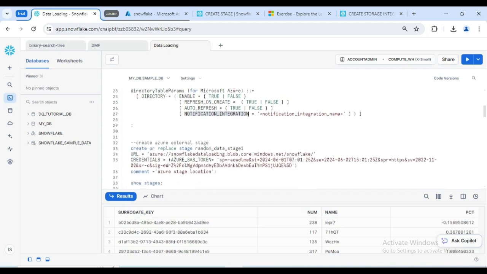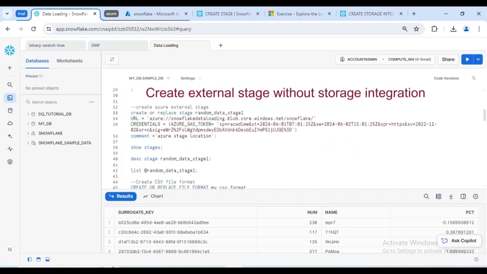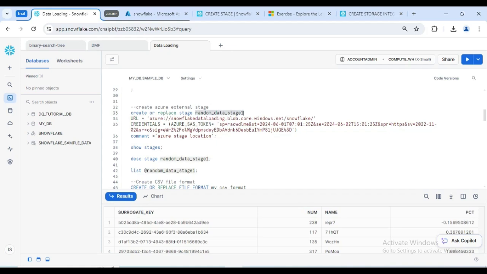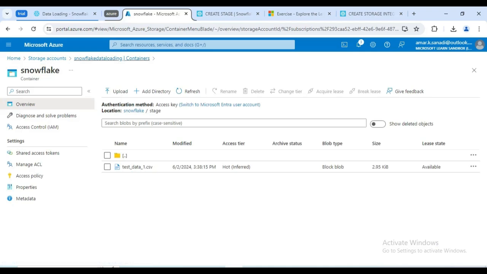Now let us create the external stage. Create or replace external stage. I'm creating random data stage. As you know, the stage is a schema-level object, so I'm creating it in MyDB and the sample DB schema, and there the stage object as random data stage 1. For the URL, I need to give azure:// with the account name, blob.core.windows.net, and the container name. The container name is Snowflake, and Snowflake data loading is the storage account name.